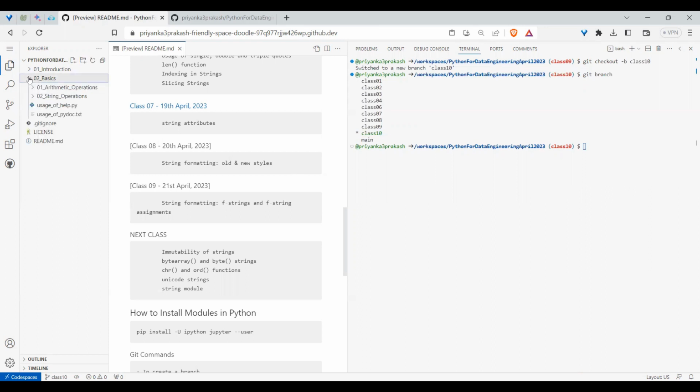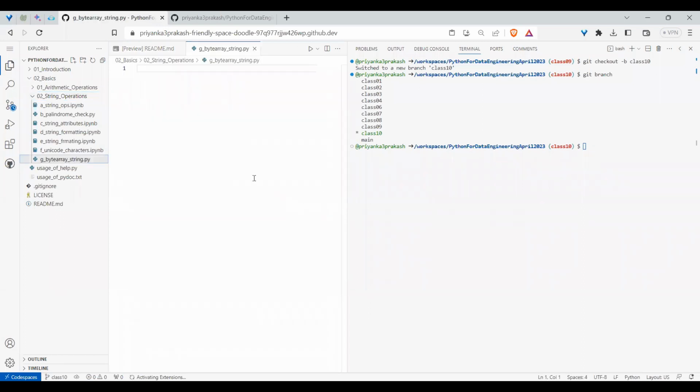Now coming to our course content. What we have done earlier, we worked on byte strings and other kinds of string operations. We have seen about Unicodes also, but I now want to focus on byte strings and string immutability. These 3 concepts I want to do.